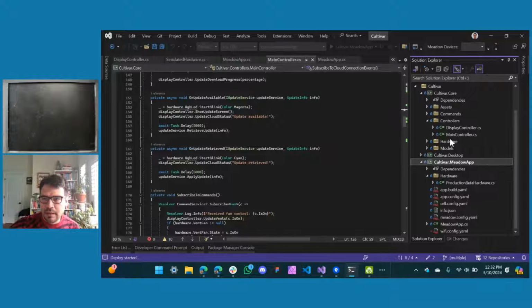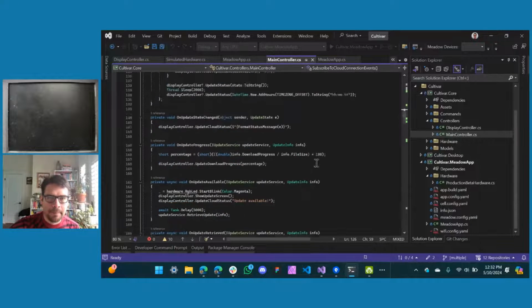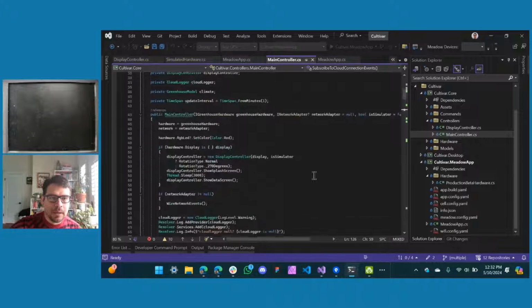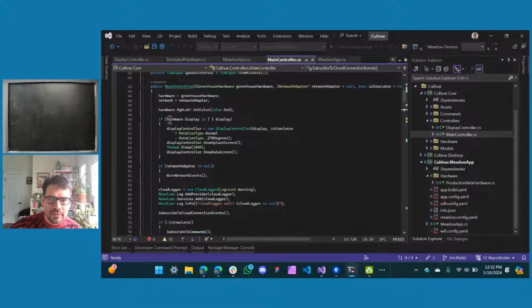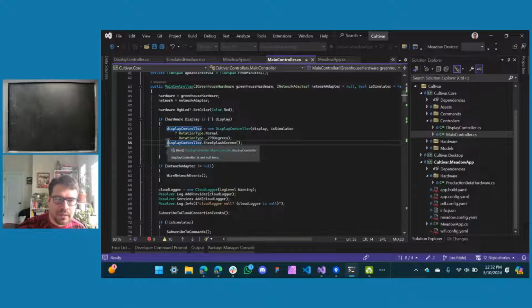So you're going to see, if I go to the main controller, for example, I'm already there, actually. Notice here, we're doing hardware display. This is just checking if the hardware is coming. Does it have a display? And if it does, I'm going to assign it to the display local field on the if here. And then I check if it's a simulator or not to rotate the screen. And then I proceed and show a screen, wait 3 seconds, and show the data screen.